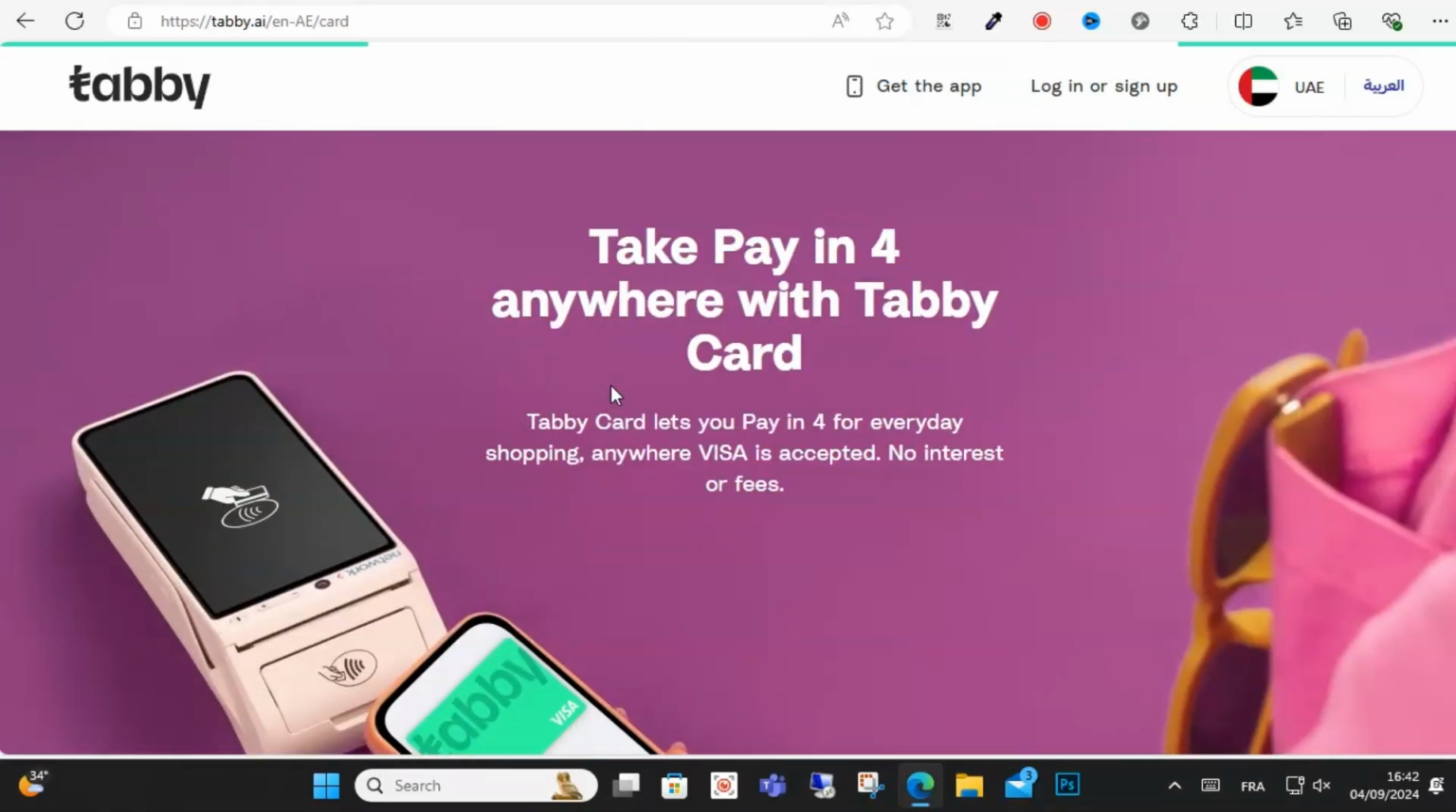Today I will show you how you can check your Tabby Card balance. So guys, you need to follow these steps and let's get started.